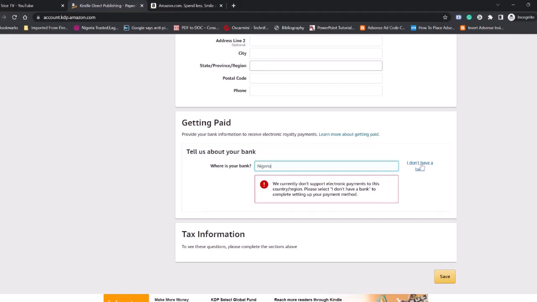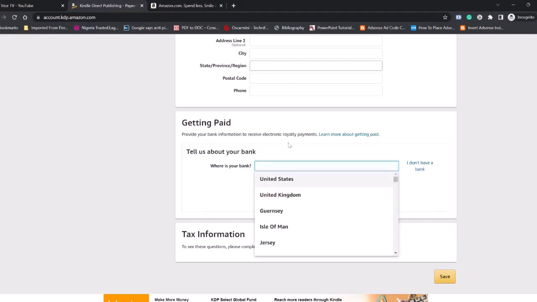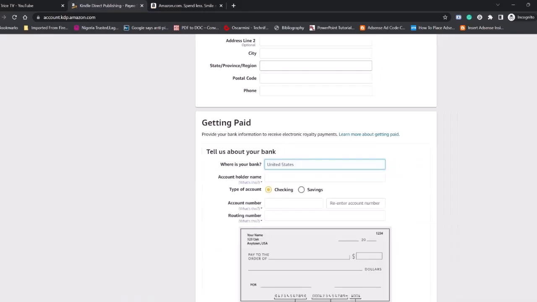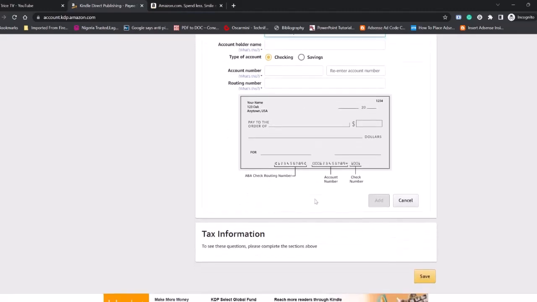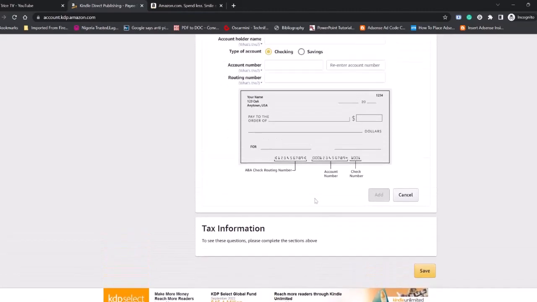So if you click here, that's for Nigerian people, but I still have my way of getting money. I can select United States and I will fill in my bank details. I will make a video on how you can get a US bank account here in Nigeria. So just wait for me for that video.